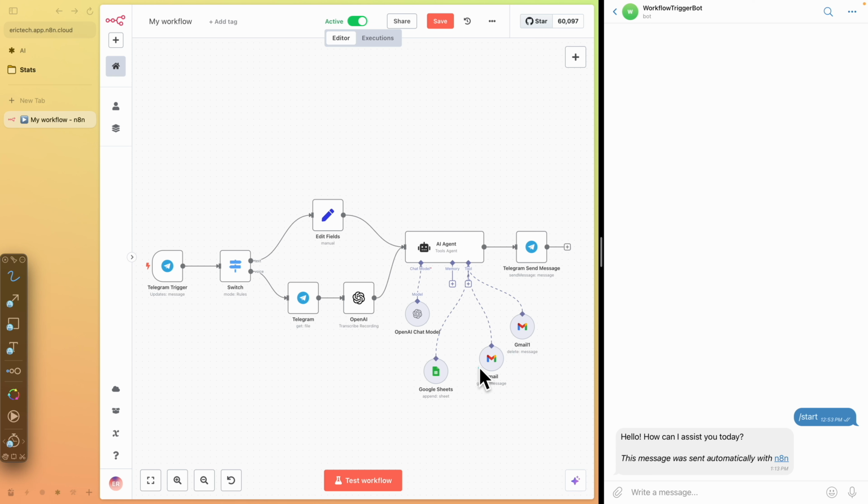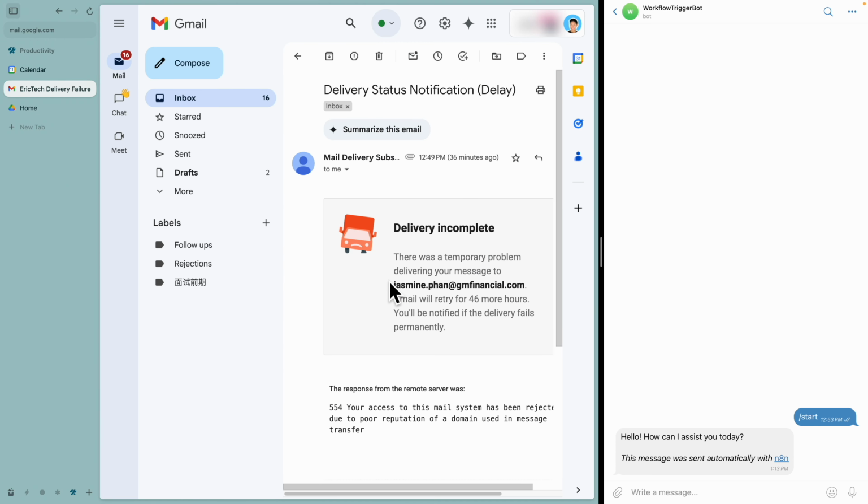And then once we extract those emails, we also want to put them into Google Sheets. So for example, like these emails right here, we want to extract this email address right here and put it in Google Sheets, but I also want to delete those emails as well. So delete emails that are delivery status notification delayed, right? We want to delete them.